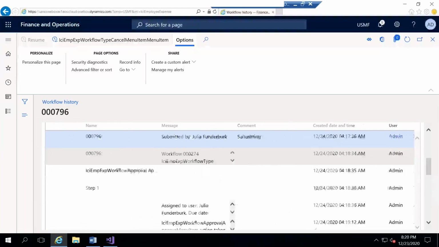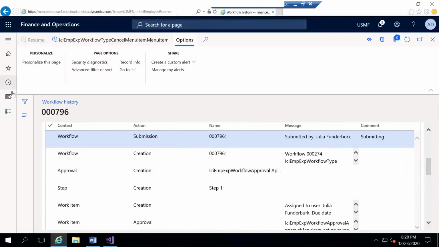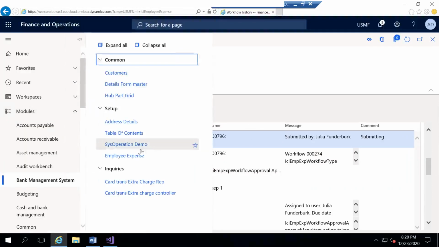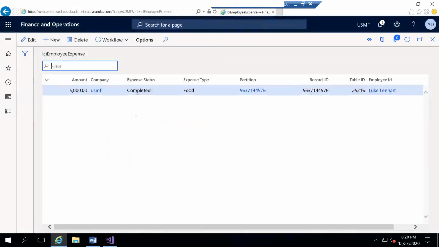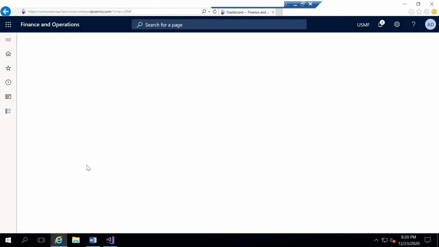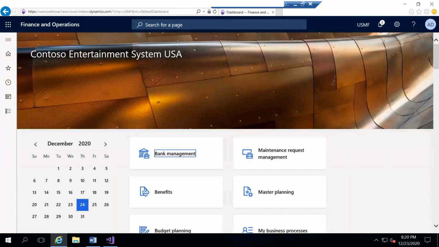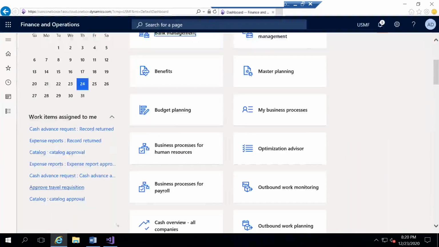And one more thing, Kumar. Suppose the batch jobs are not running for this workflow or anything related to sales orders, what are the main services we need to look into? The AOS service and batch.exe. Those are the two services you need to look into. One is the application object server and the other one is batch.